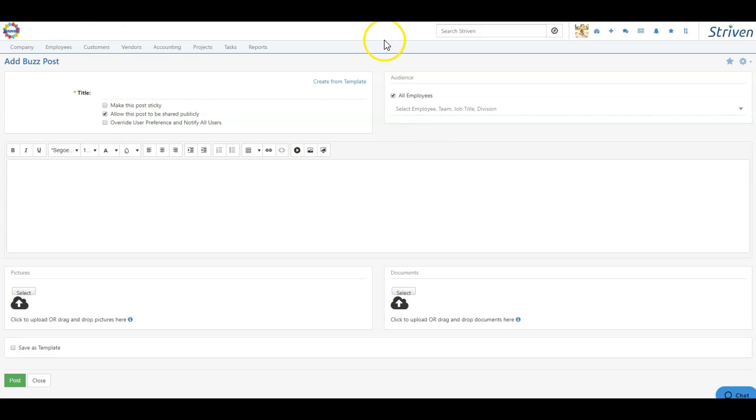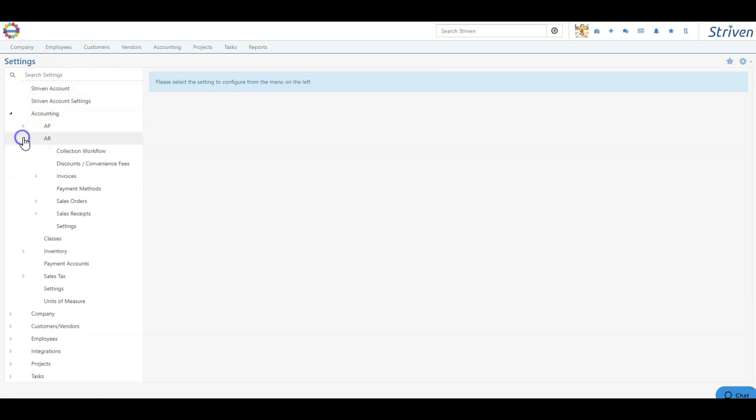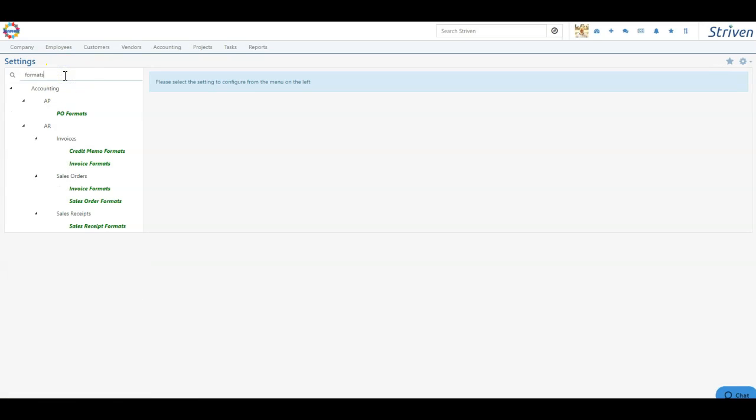Now, along with Buzz and discussions, let's talk about printable format and what we've added to printable formats in our system. So to view printable formats, let's click Company and Settings. And then we can view our printable formats by either toggling Accounting and viewing the printable formats underneath Invoices, Sales Orders, or POs, or we can type in Formats in the search bar and choose any format that is highlighted in green.